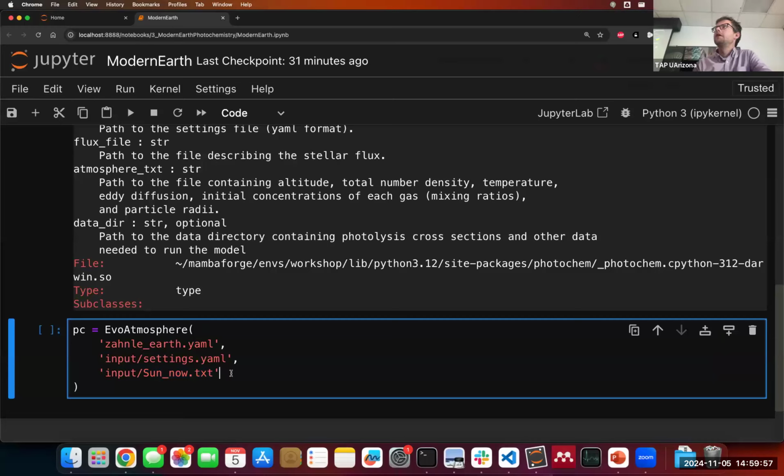From what? Obtained from? I'm not sure. This is like the Atlas standard. I don't know. It's a pretty old UV spectrum that folks have. Yeah.